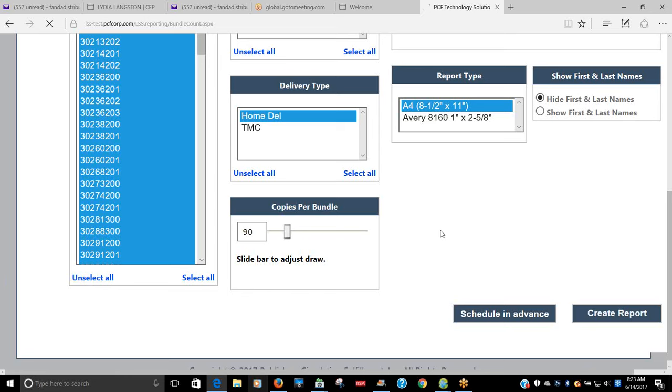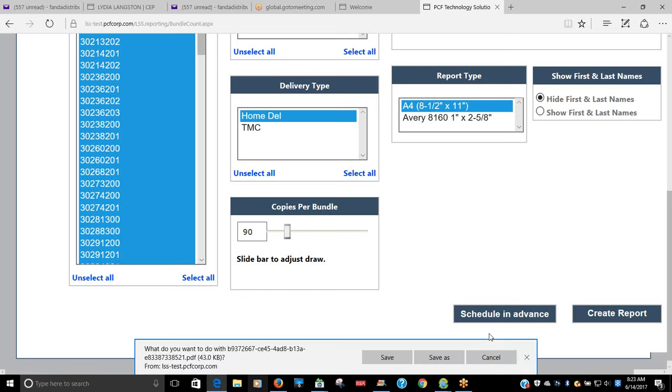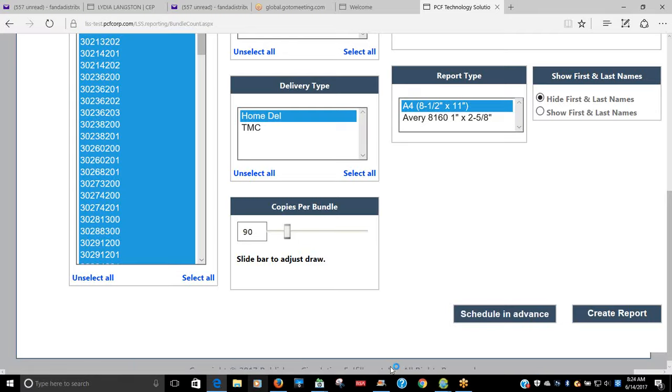You can schedule in advance if you knew what the bundle count was going to be for the next day or days in advance. Most of the time, you may not know that information. No, that's not a given. Okay. So there goes your report.